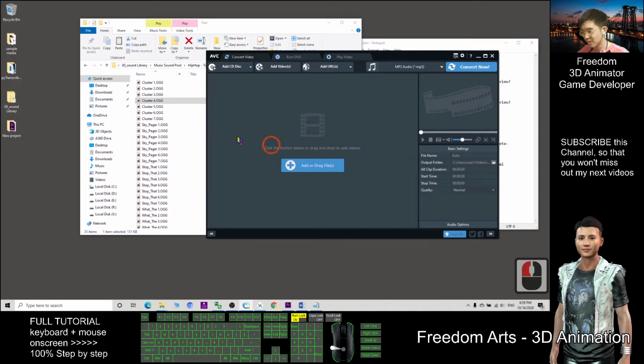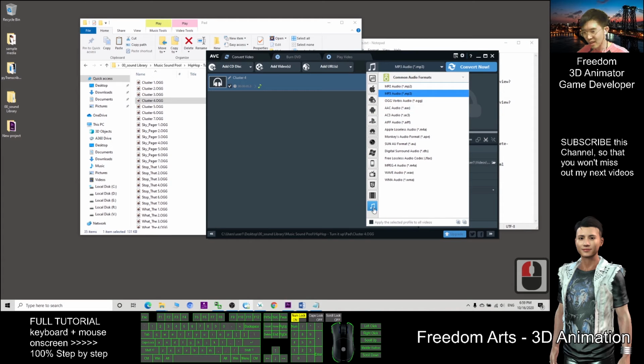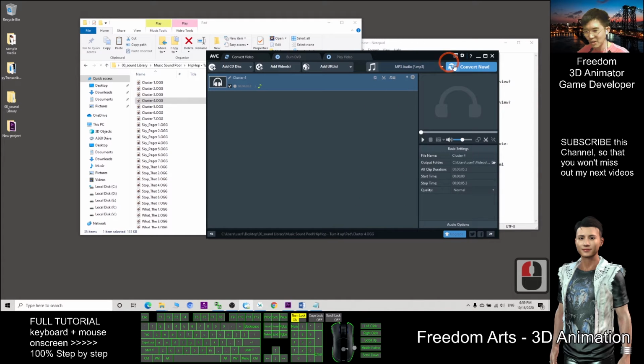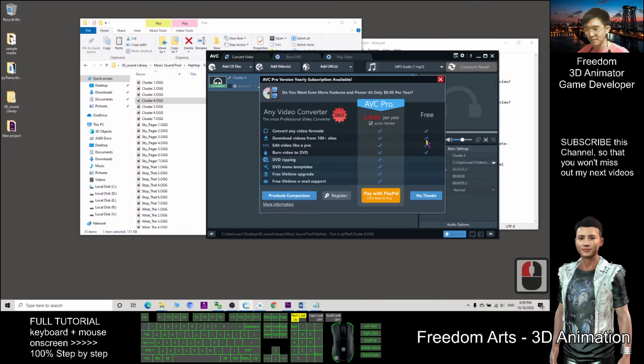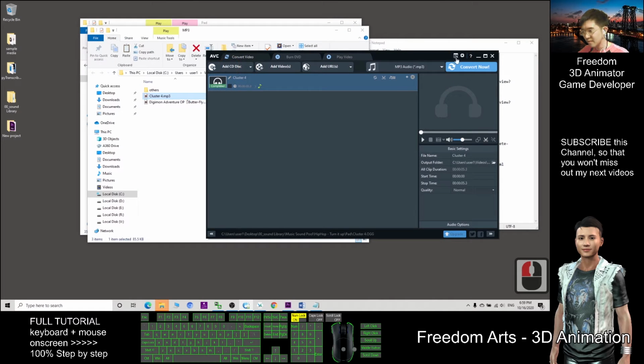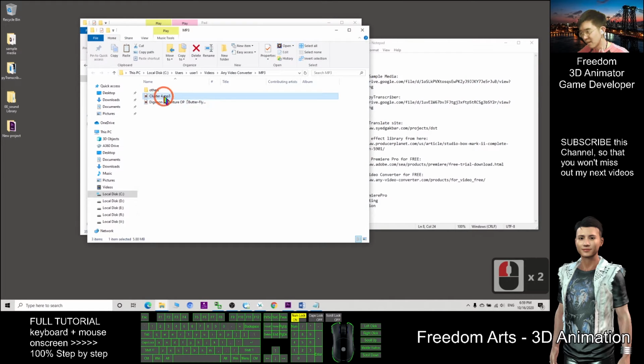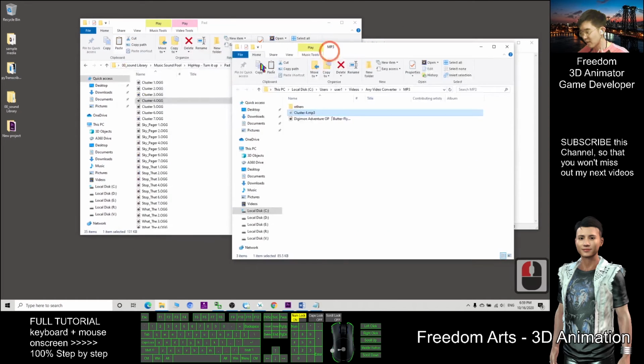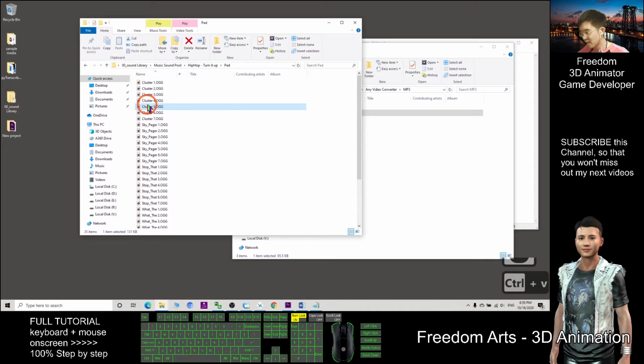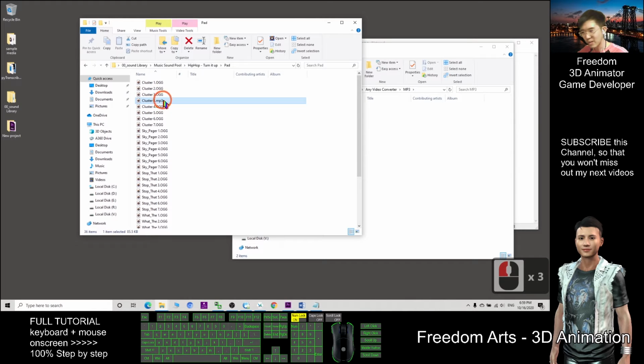Drag into here. Here you click the music and select the MP3, and then you click convert now. Alright, so now it already convert to MP3. This one I Control X to cut and then paste to here. So now I have the MP3 file. I can see all the file extension.